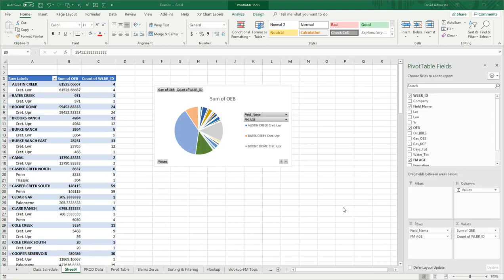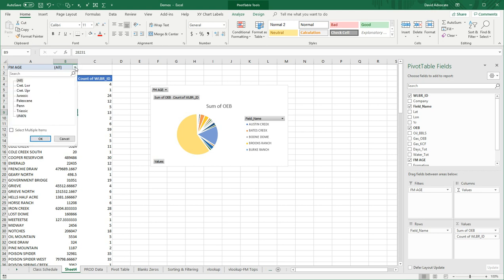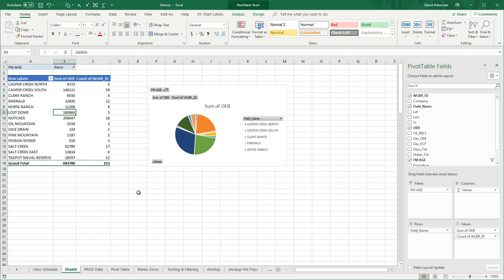So let's do a little filtering here. Say we just wanted to know this information for a particular age. So if we take formation age and bring it into the filters box, we get a filter button here at the top. And we have a drop-down. And let's say we're only really interested in the Pennsylvanian. So now we have a short list of the Pennsylvanian production and the fields that they're producing from.